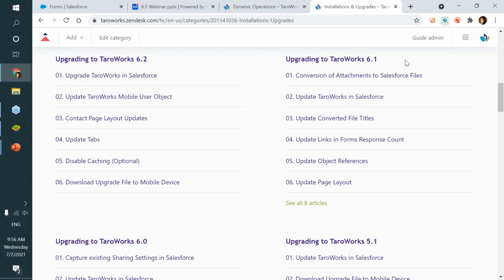Great. Just to answer a new question which has just been posted by Jason, asking what the prerequisites for installation or upgrade are: you'll just need to be on the previous package of Taroworks, which is 6.4, in order to upgrade to 6.5. Exactly. Yes. The other question is, what's the difference between dynamic operations, calculations, and validation answers?